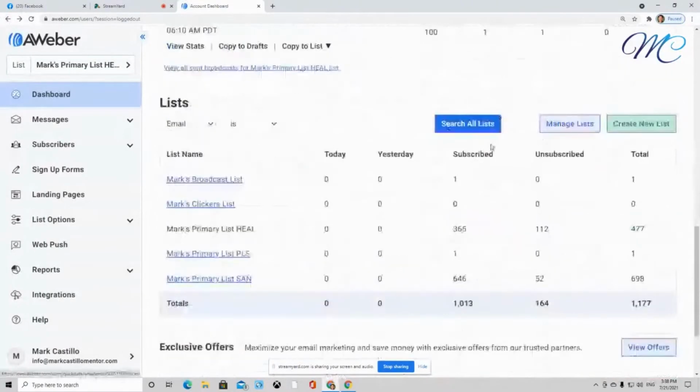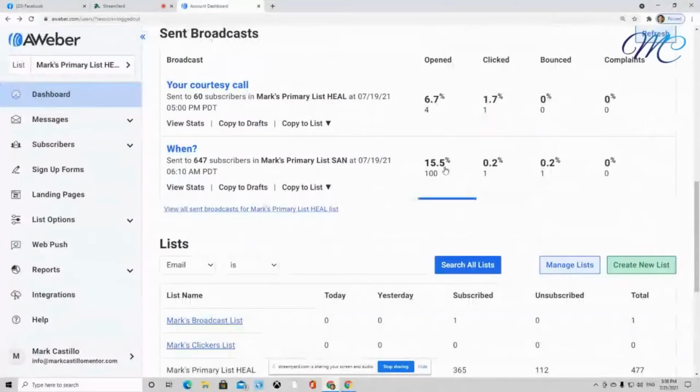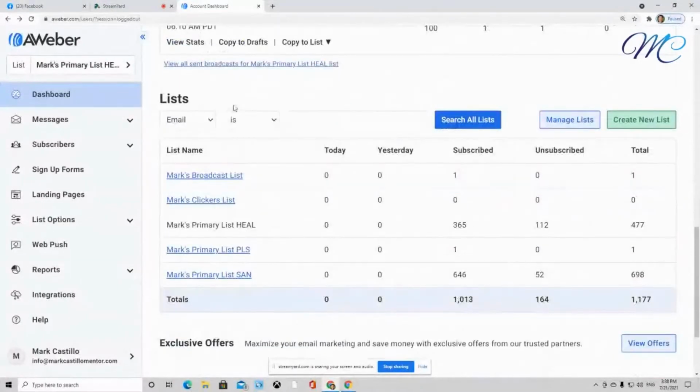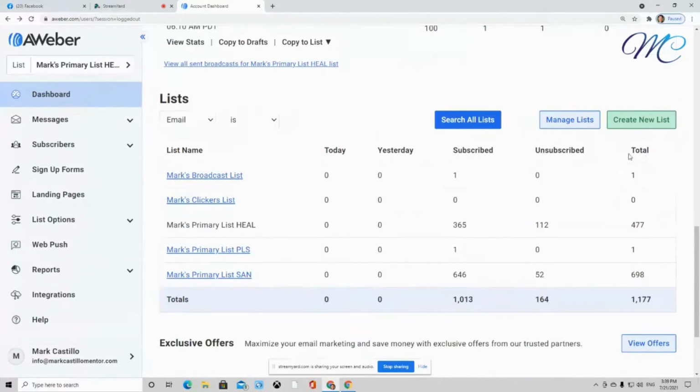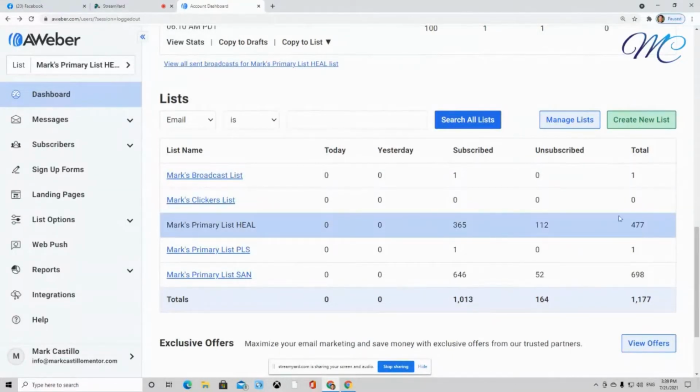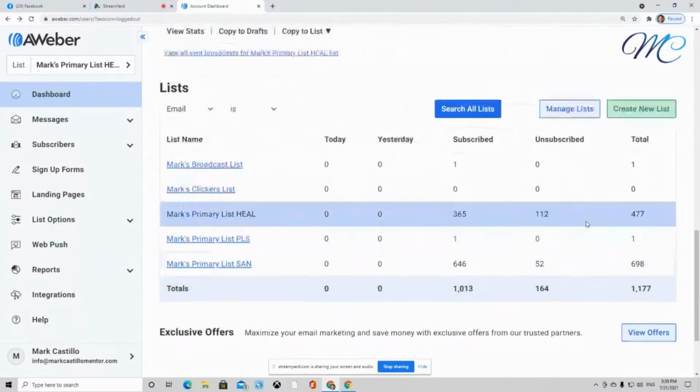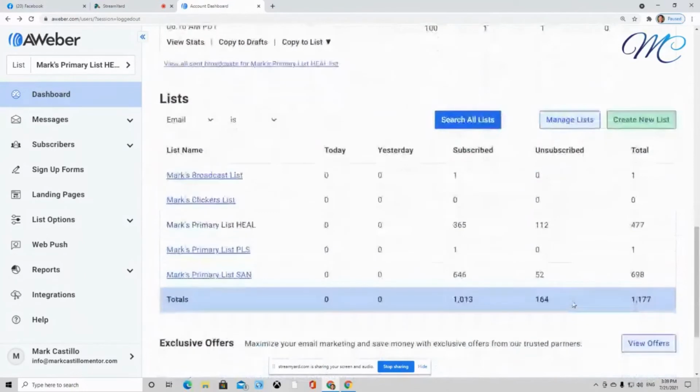And down below sent broadcast, you'll find list. This will show you all the lists that you've created for your autoresponder. This will show you, for today, people that were added today, people that were added yesterday, people that were subscribed, unsubscribed, and the total number that you have on that list. Those numbers will be displayed right over here. That's where you'll find that.